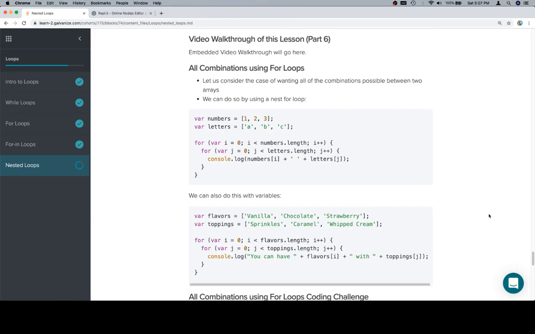So one of the things that we haven't done so far, which is something that we can do using nested for loops, is to generate all of the combinations between two arrays. Just to say that we want 1A, 1B, 1C, 2A, 2B, 2C, 3A, 3B, 3C. And the way we do that is using a nested for loop.